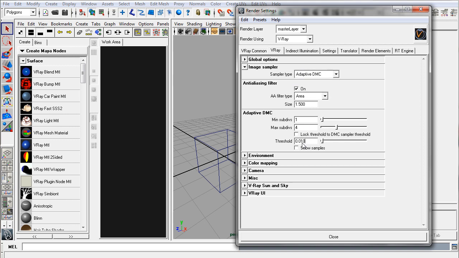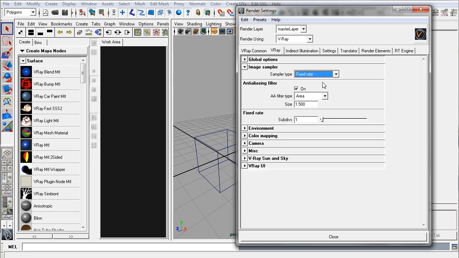But it basically works similar to Mental Ray, where it's a contrast threshold, and anytime adjacent pixels are over this contrast threshold, Vray will adaptively sample further up to the maximum subdivisions. The other mode is fixed rate. Fixed rate is pretty straightforward. It will sample one sample per pixel and is very controllable. At this level, it's low quality and fast render.